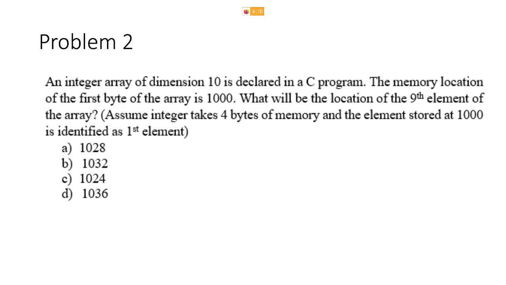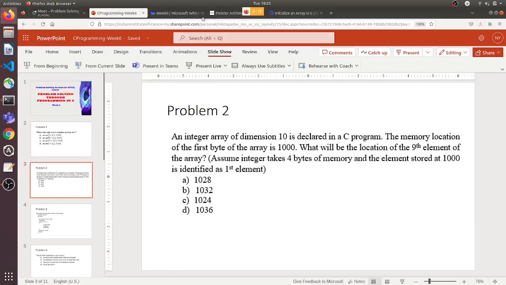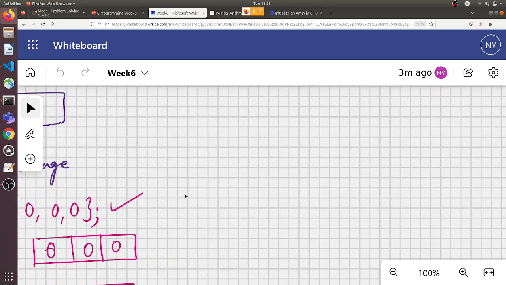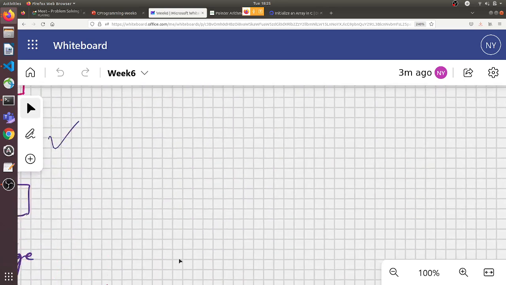Okay. Now I want everyone to try: what is the location of the ninth element of the array? Is option D the correct answer? Okay. Others? Okay, I am also not sure which is correct, so we can solve it. It's simple, but let's just look at it.